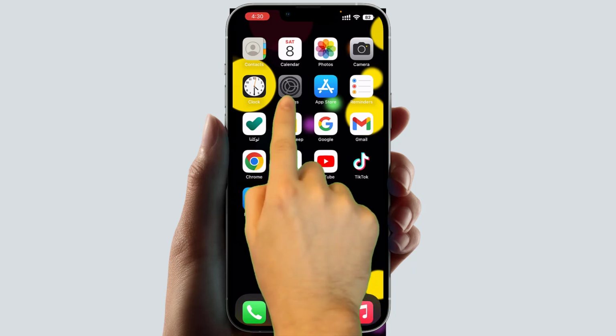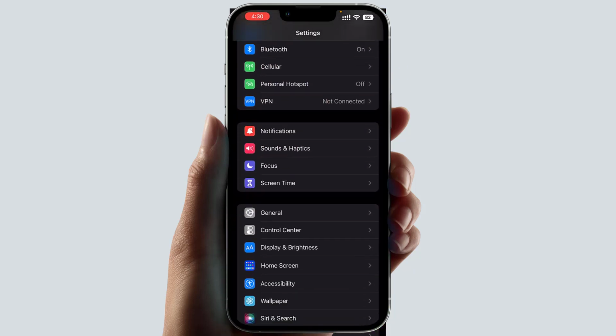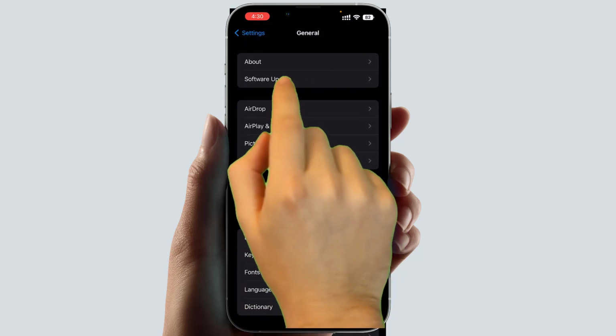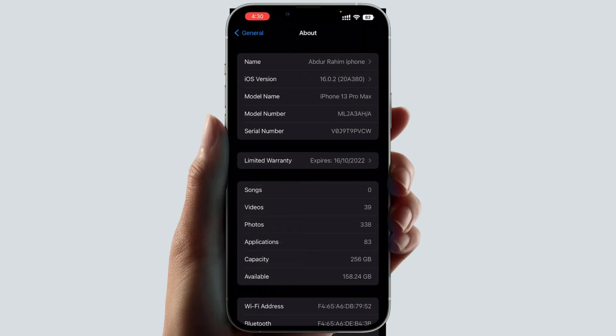You need to click this Settings section. After clicking over there, scroll down and you're going to find General. After clicking over General, you need to click the About section, and after that we're going to find the Name section. Right now my phone name is Abdurrahim iPhone.